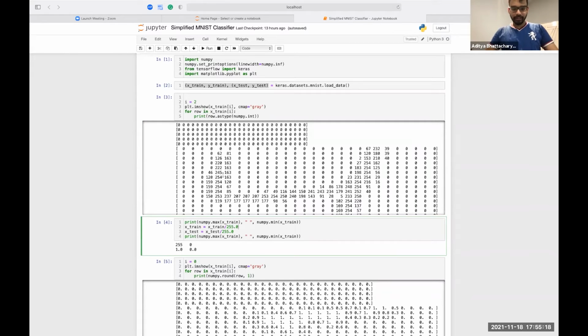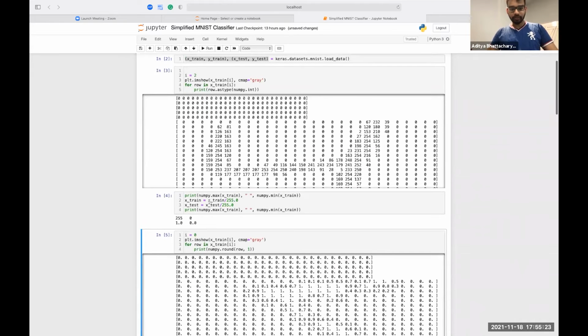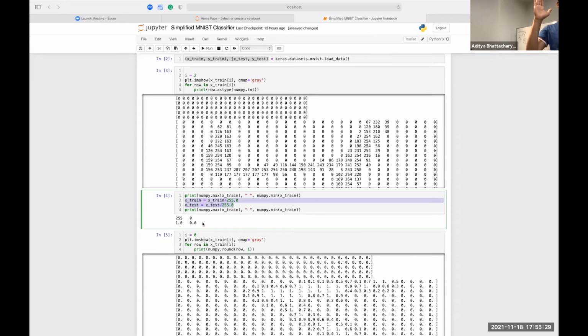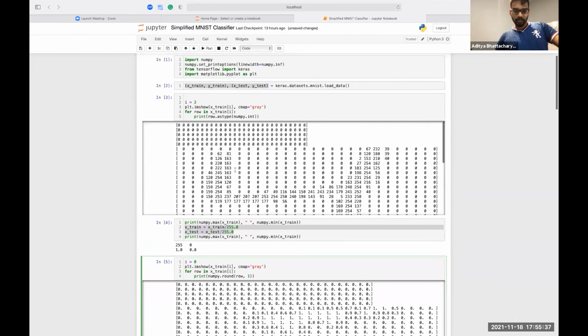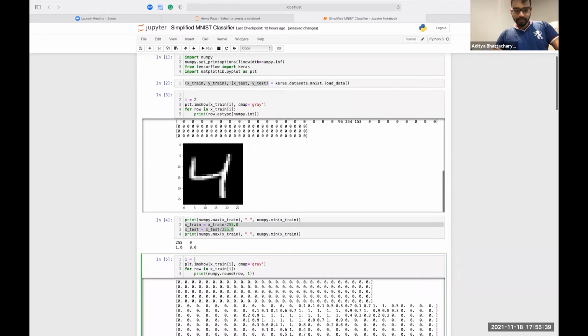So for example, in here, if I run this, these two lines squish the values of the photo from 0 to 255 into 0 to 1. So for example, now if you see the same thing, this particular one, what was that? i equals 2, okay. It's the same one, right?